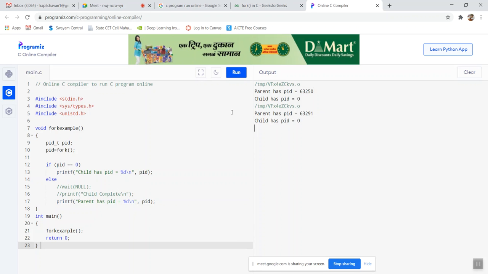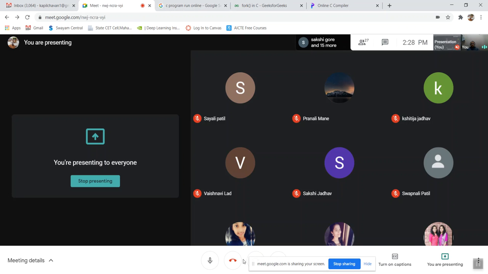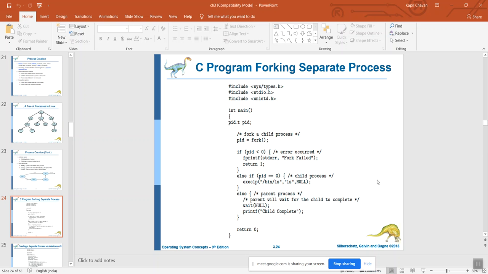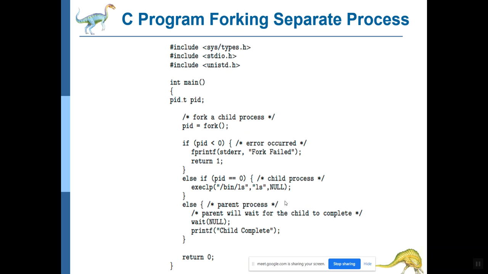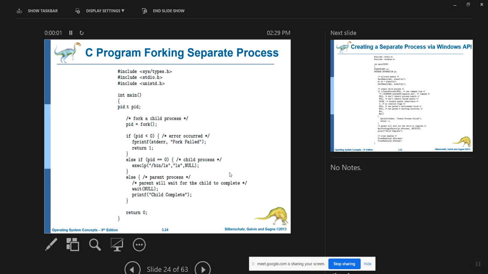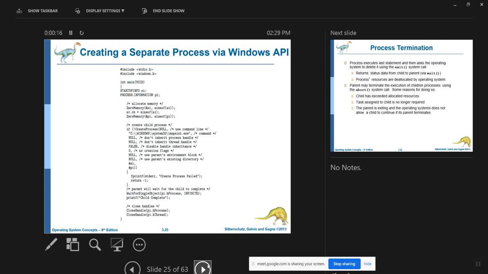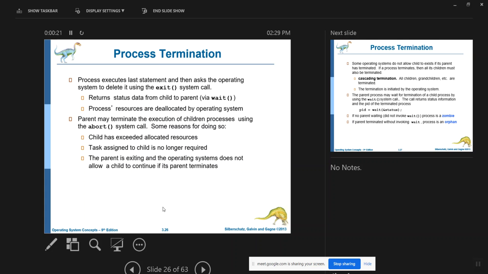Now I hope all of you have understood how we create a process by using any kind of C program, by using the fork system call. We are using exec here. So this is how we create a simple parent and child process using the fork system call. This is another program that you do not need to refer to, so you only refer to the first one.